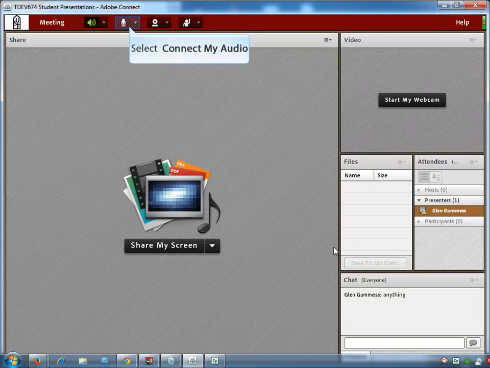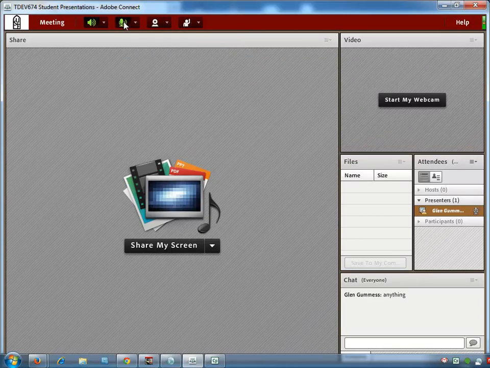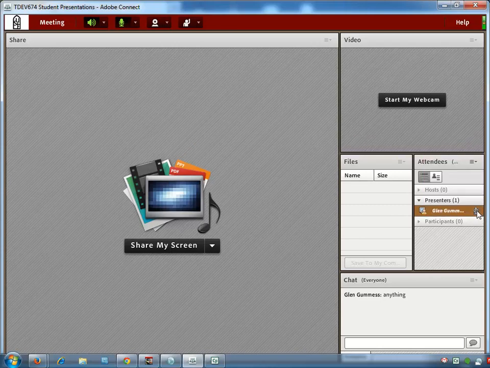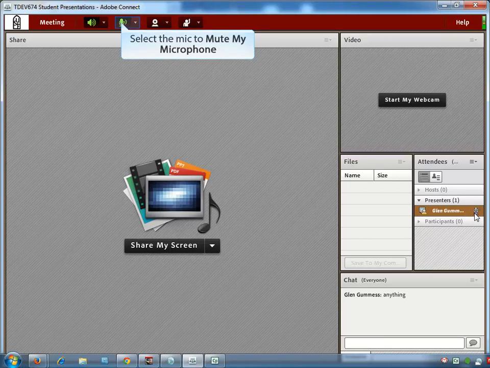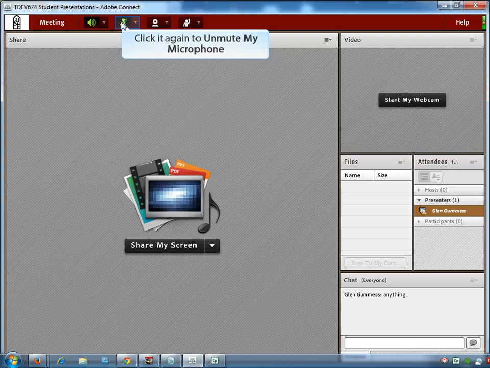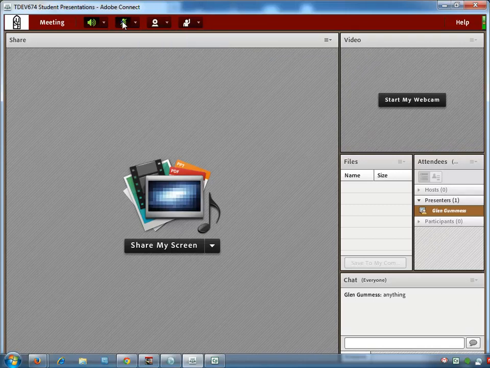Click the microphone icon, it is now white in color, to begin webcasting. As you speak, you will see the icon light up when you are speaking. As a courtesy to others, mute your microphone when you are not speaking. You do that by simply clicking the microphone icon so that a slash mark appears across it. Now the microphone is on. Now it's muted.